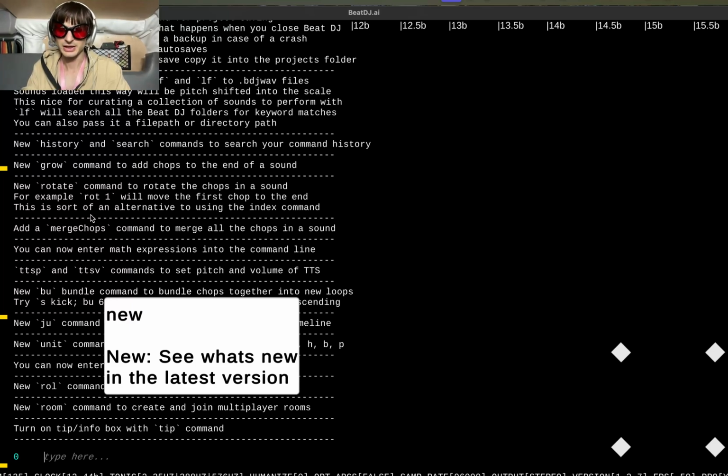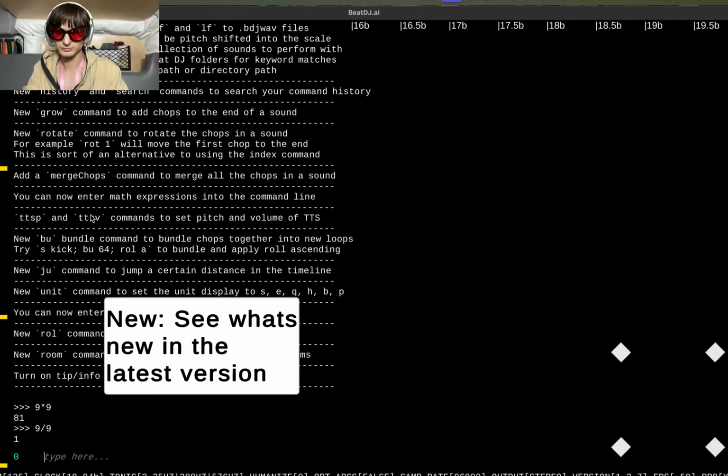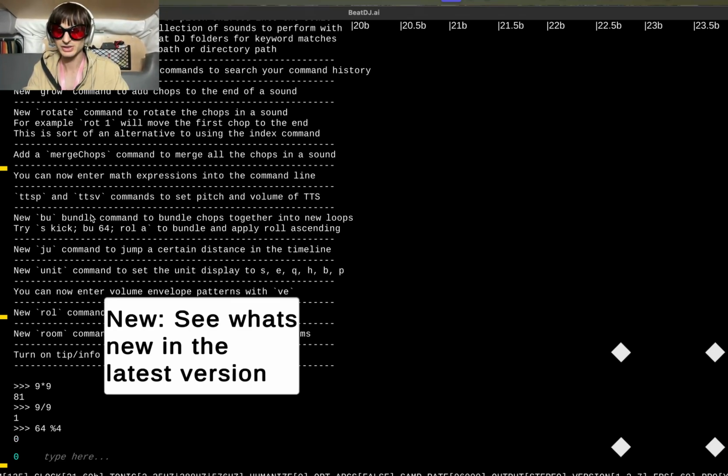Oh, there's now a calculator built into the command line, so you can just do math equations. So that's kind of fun if you need a calculator. That's a modulo operator. If you don't know, it basically tells you the remainder of the division, which is 0 in that case.